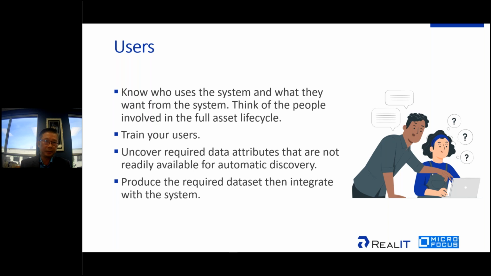Some of these attributes would be coming from your end user community because they need to get certain information out of the system. And when you don't have that type of information readily available for discovery, you would have to work with them to come up with a data set. The management of this data set would be done offline, outside of the tool, and then you use capability from the tool set to import that into your asset system. This is an area that I've found many organizations lacking.